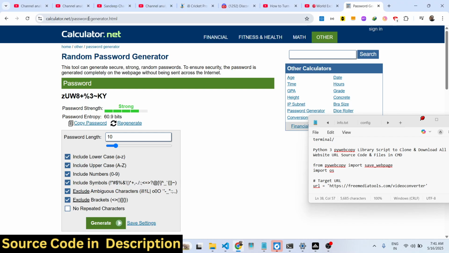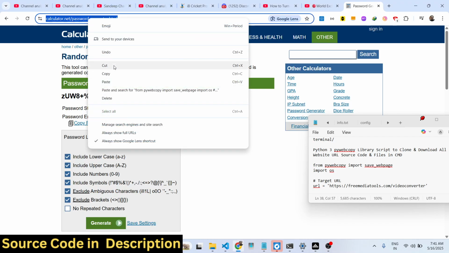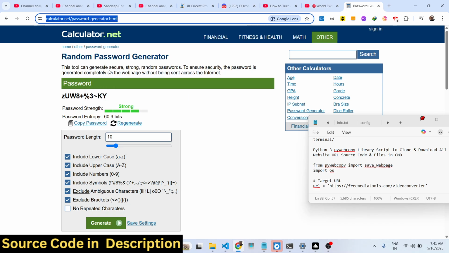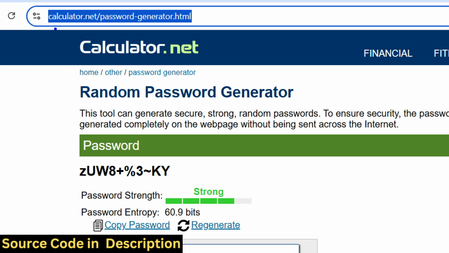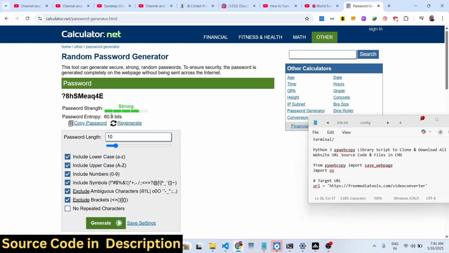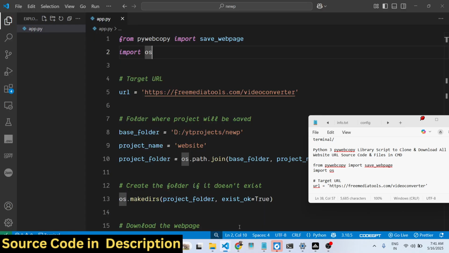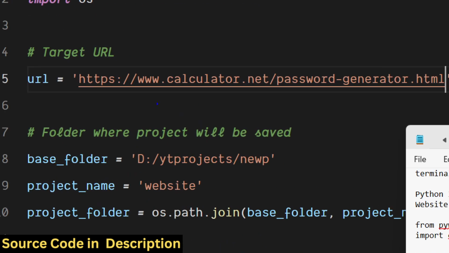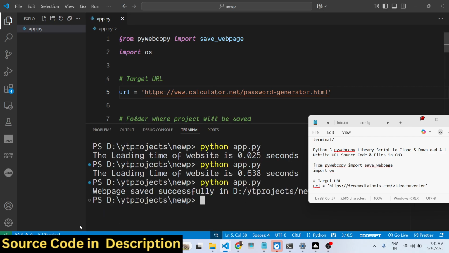So here you can take any sort of website which runs locally in the front end without server side. Let's suppose I take this website, for example. I specifically target this HTML web page and copy the address here. So it's a front end website. As you can see, when I click generate, it generates a random password. So this application works on the client side. What we can do is simply paste the address here, and it will go to this website and download the entire source code locally.